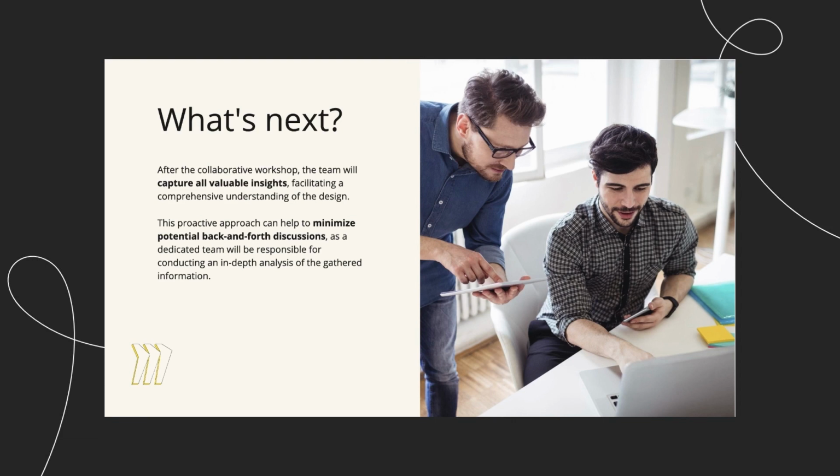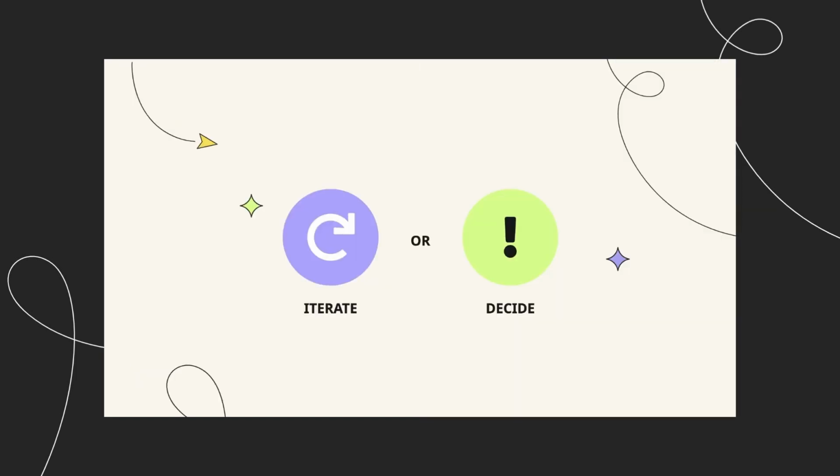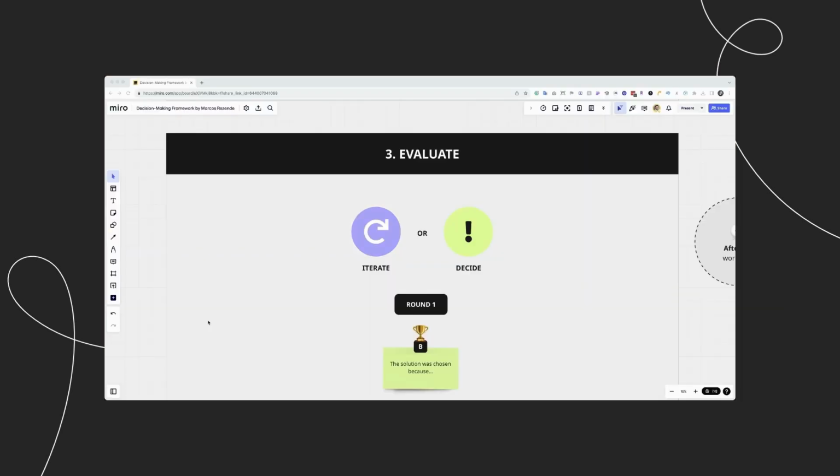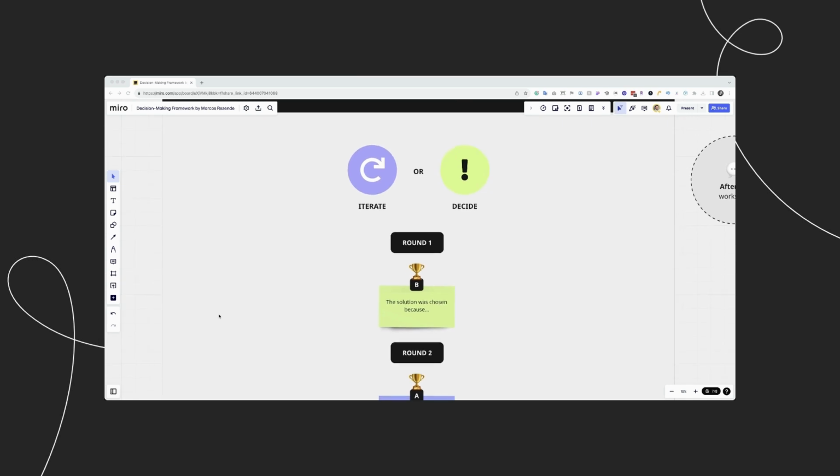The team will document all valuable ideas, facilitating a comprehensive understanding of the project and analyzing the feedback collected. After the workshop, it's time to evaluate each feedback and decide whether to iterate, which means restarting a new step of the project, or decide, which means validating one wireframe and moving on. Here's an example of how this could be represented in Miro. Note there is always a numerical reference to the wireframe and the design goal to make the decision clear.